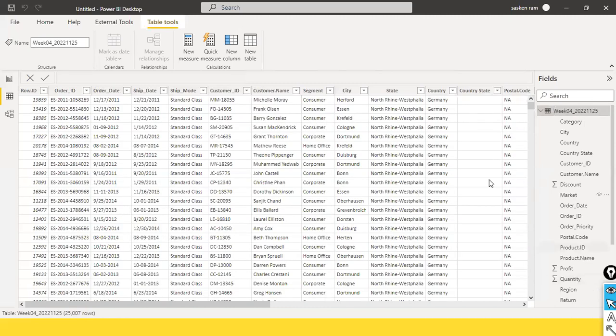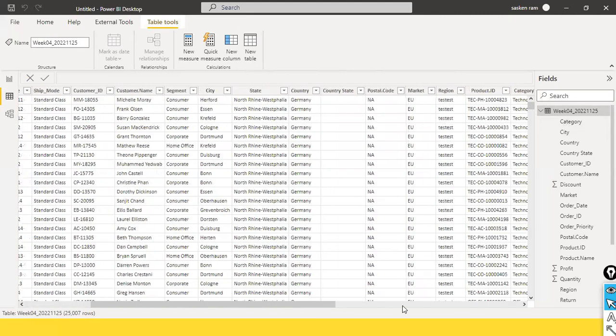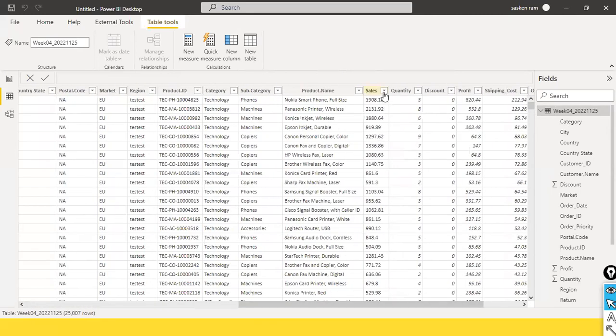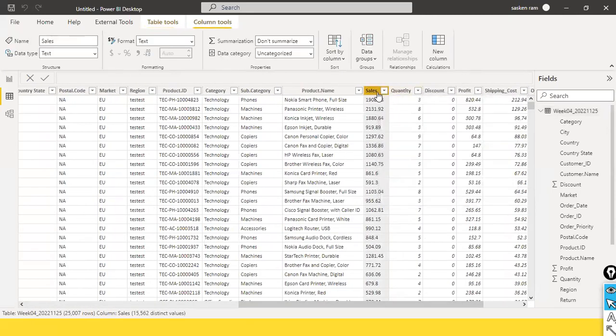So now you understood how to load a CSV file, how to change the table name, and how to do the formatting, right? So data type, all the things. But for example, in the case of sales, if you click on it here, you can see that it's a text data type. Here also you can see the data type for your columns.